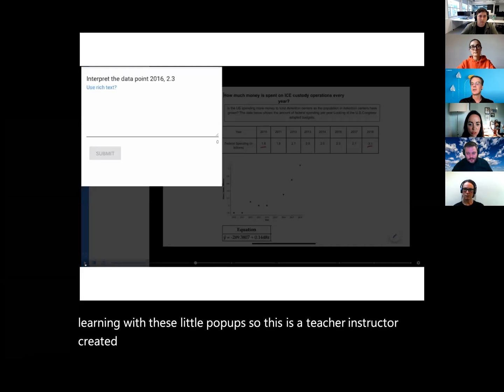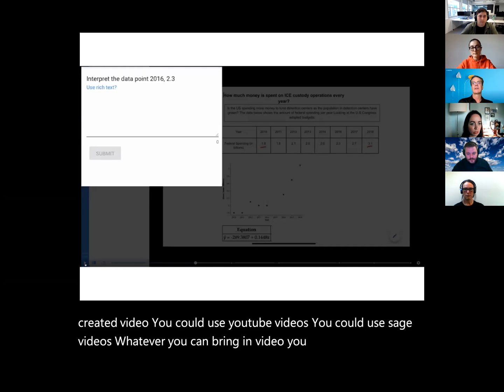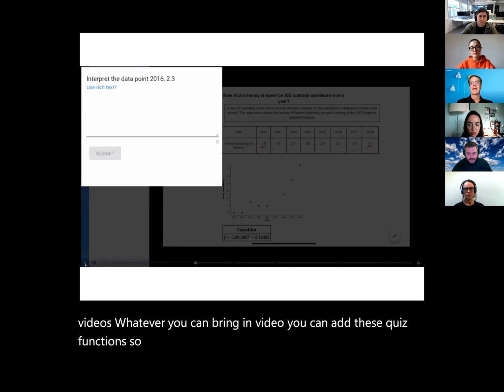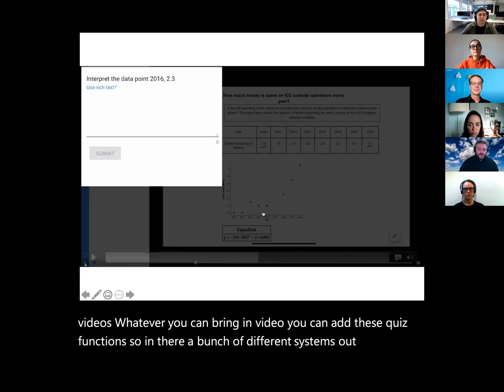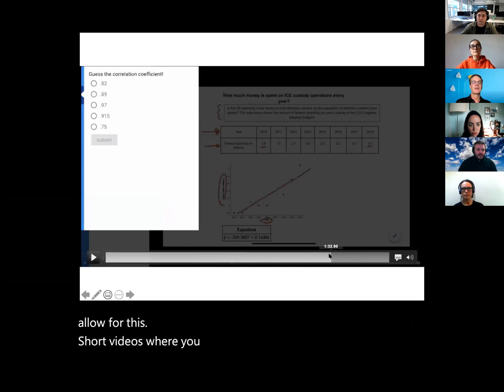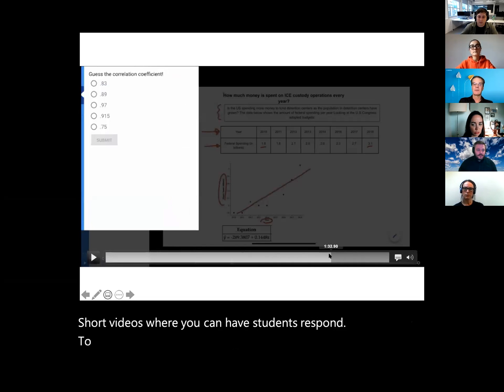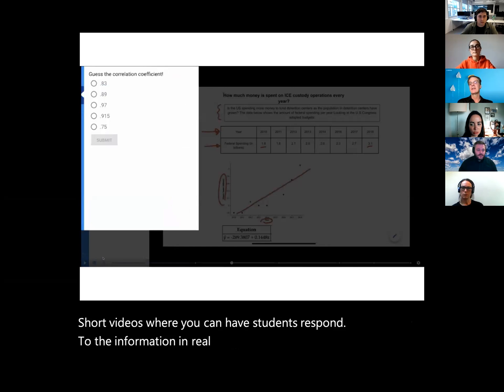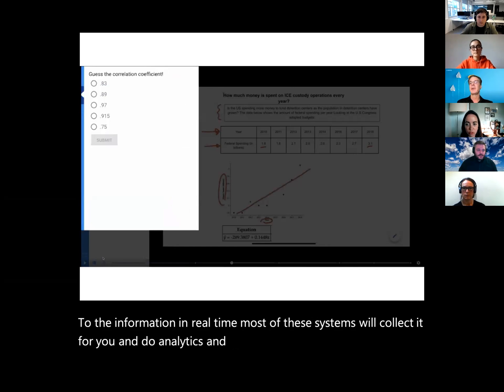You could use YouTube videos, you could use Sage videos, whatever you can bring in video, you can add these quiz functions. There are a bunch of different systems out there that allow for this. Short videos where you can have students respond to the information in real time. Most of these systems will collect it for you and do analytics.